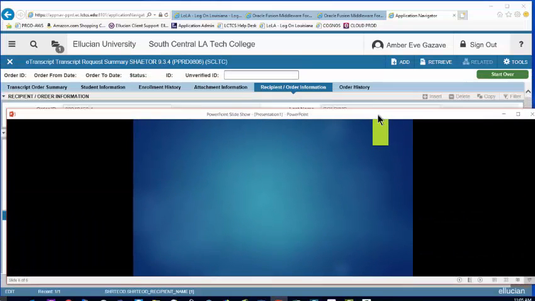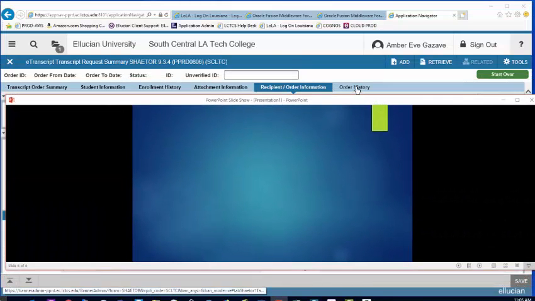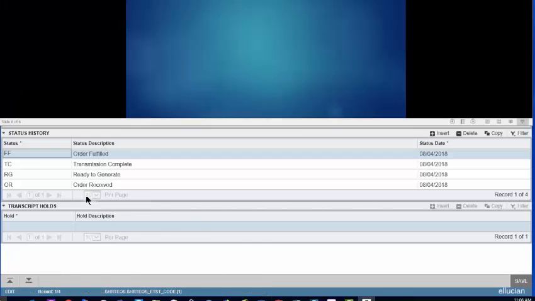And then the last tab is going to be the order history, and that's going to have those status codes I was telling you about. You can see that this order came in as OR, order received, then it went to ready to generate. That means that once it came in at OR, Banner was able to do a match. So it was then updated to RG, and then TC, transmission completed, and then FF, order fulfilled, and that means it was a PDF order. When the order says fulfilled, it means that the PDF was sent to the Banner Cloud, which was then sent to NSC, and NSC mailed it out.